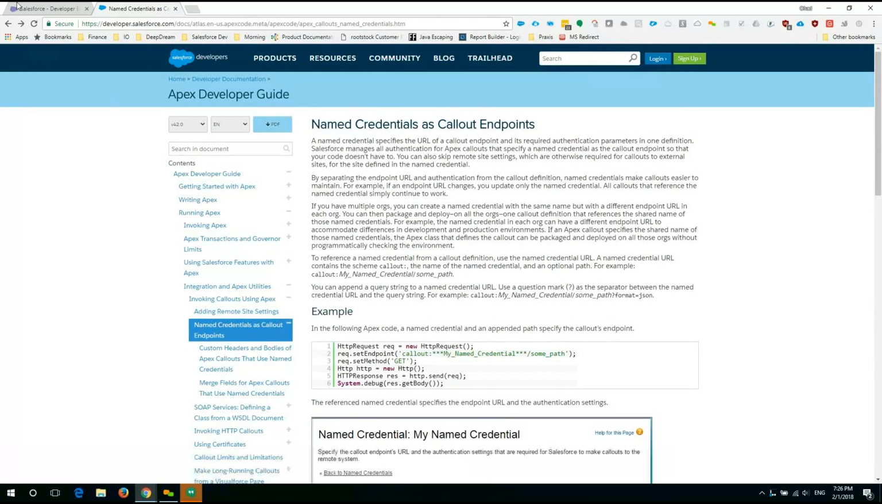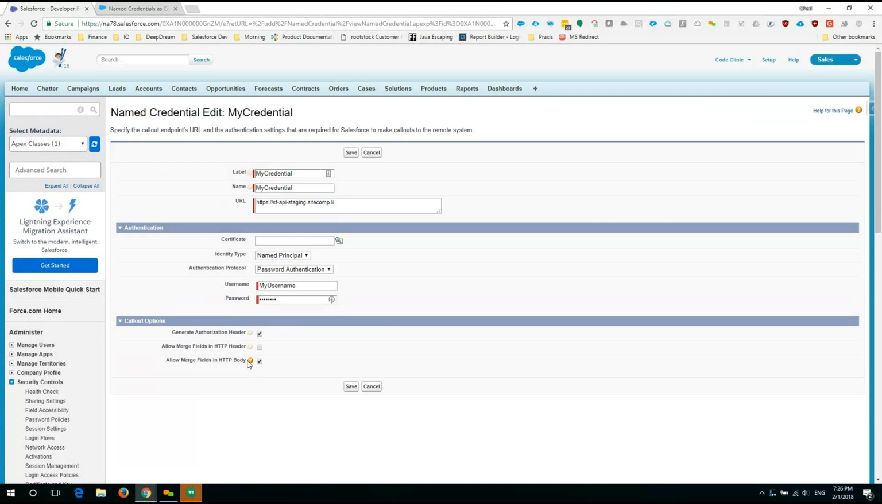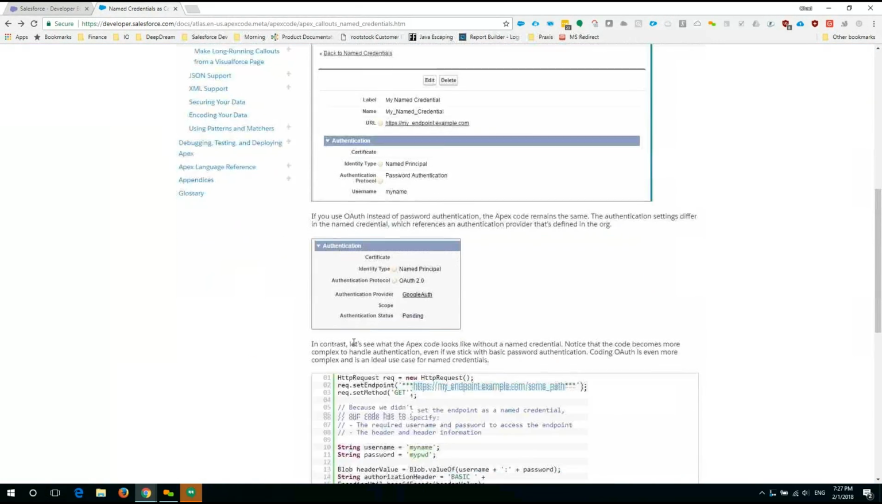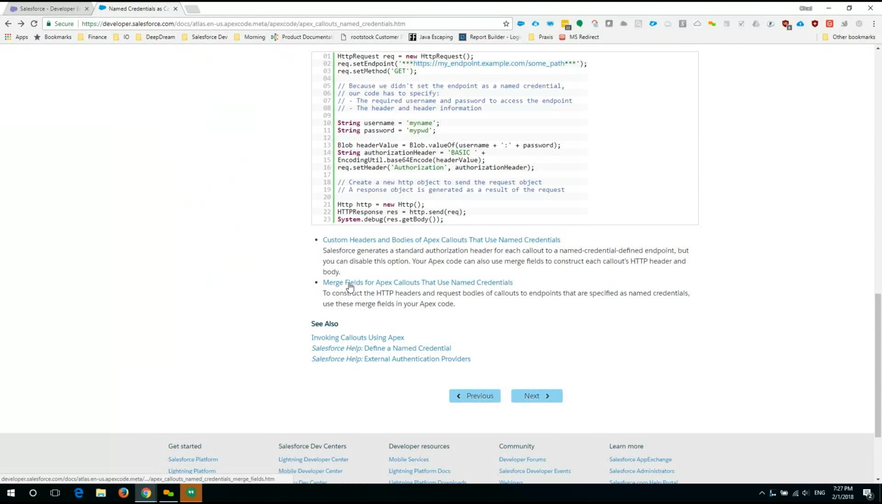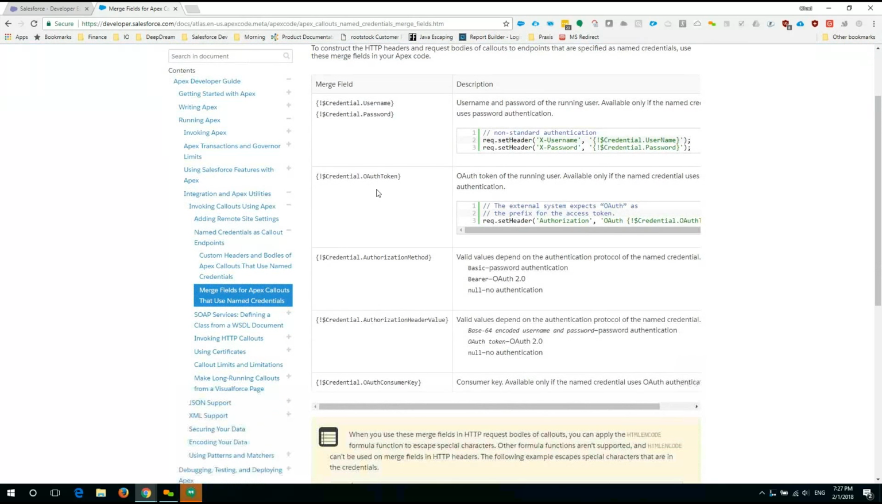Okay. So what we need to do with our named credential is we actually need to say allow merge fields in HTTP body, because we need to use that password in your HTTP body. We're not actually asking Salesforce to authenticate for us. So let's see where that was. Merge fields. Now we can see here credential dot. So let's see. So we want to use credential.password.